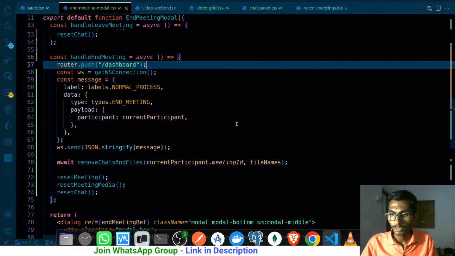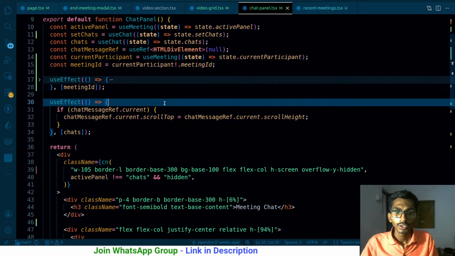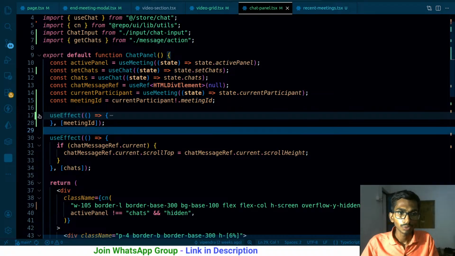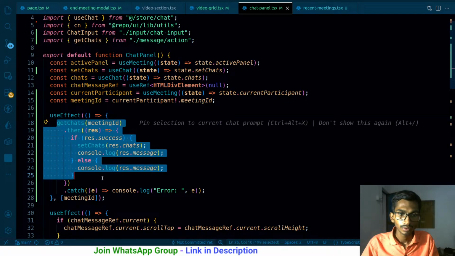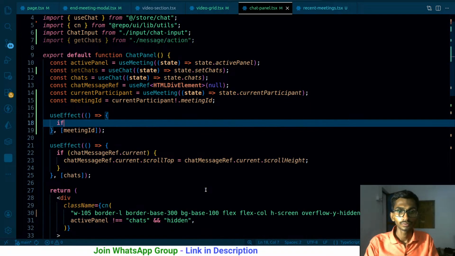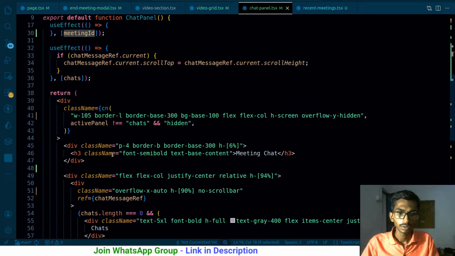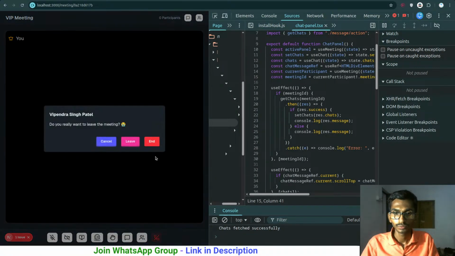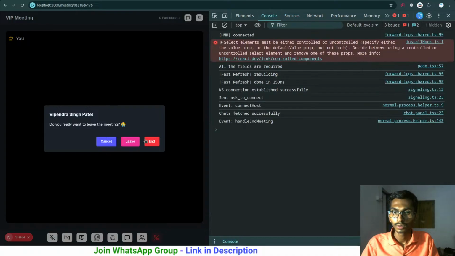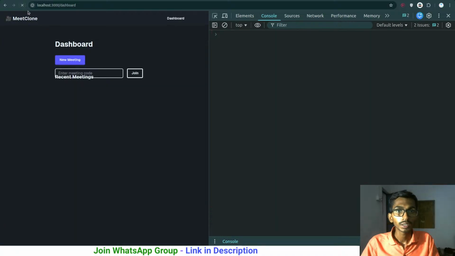Okay, let me do one thing. Chat panel, I have this meeting ID. Where am I using this? I'm using this inside this, right? So whatever is running here, if I have the meeting ID, only then it should run. First of all, let me do it. The second time I'm gonna be getting this for sure. So cancel not being redirected as well.